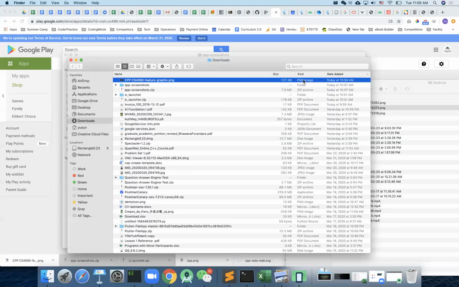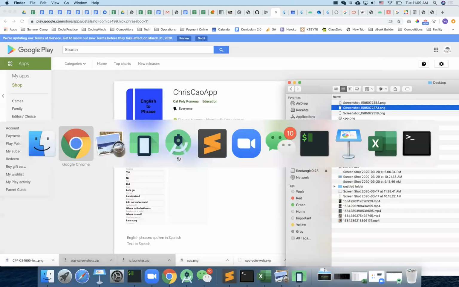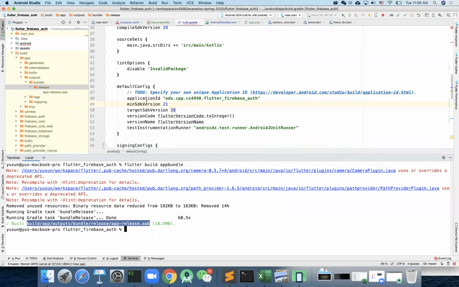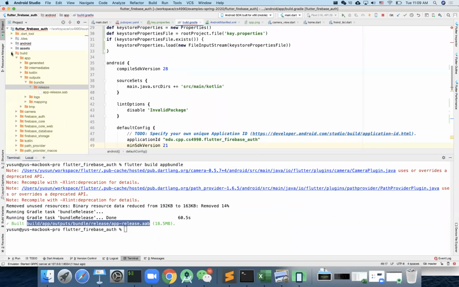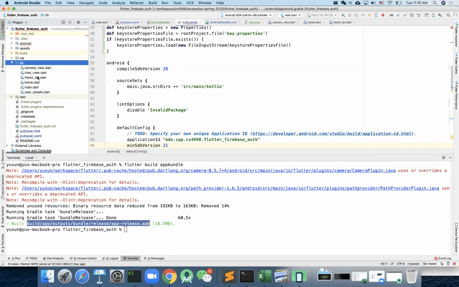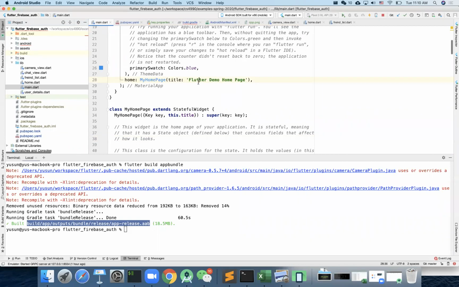Now, update. Okay, let's try this, guys. If you want to update, for example, my app, go back here. We're almost there. The update seems to be easy. For example, I go back here and change something very simple. I change the title of my app. Let's call it CPP, CS499. I made some changes.